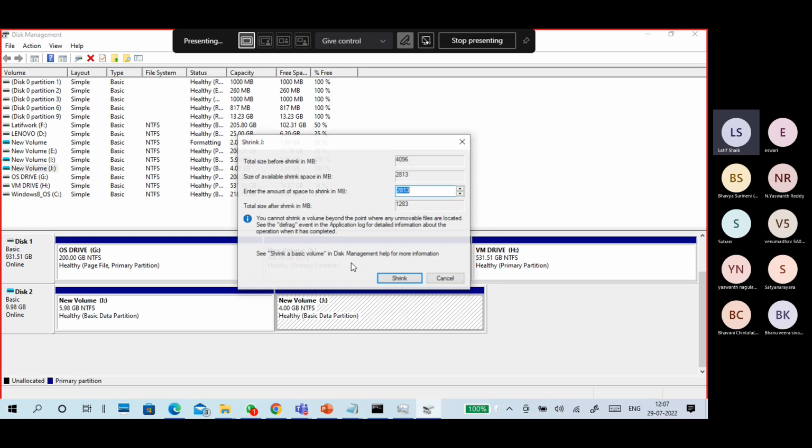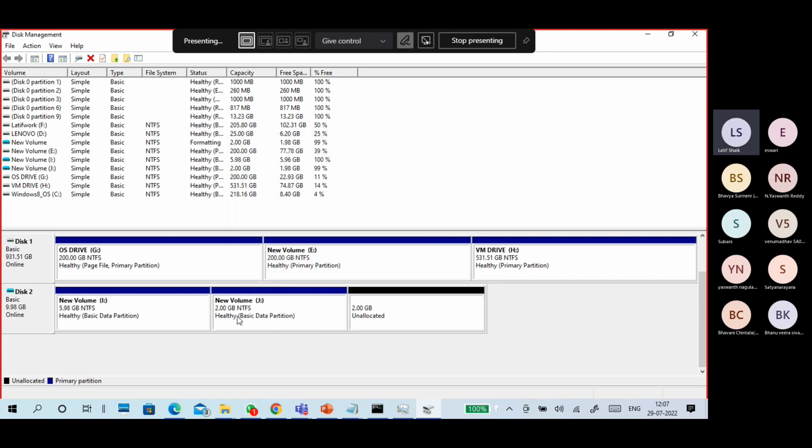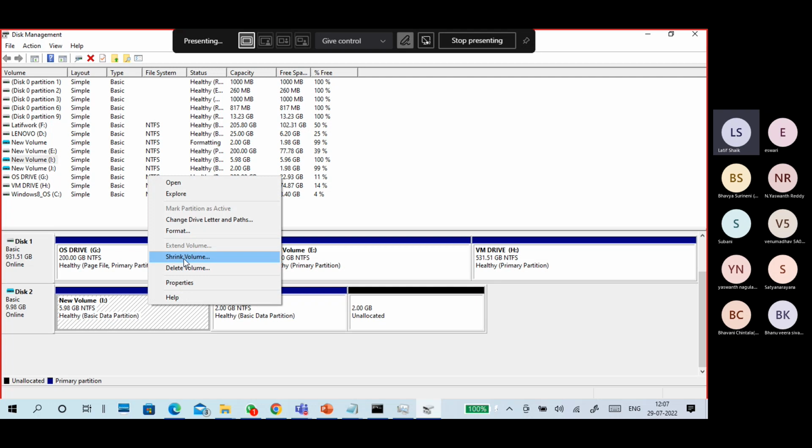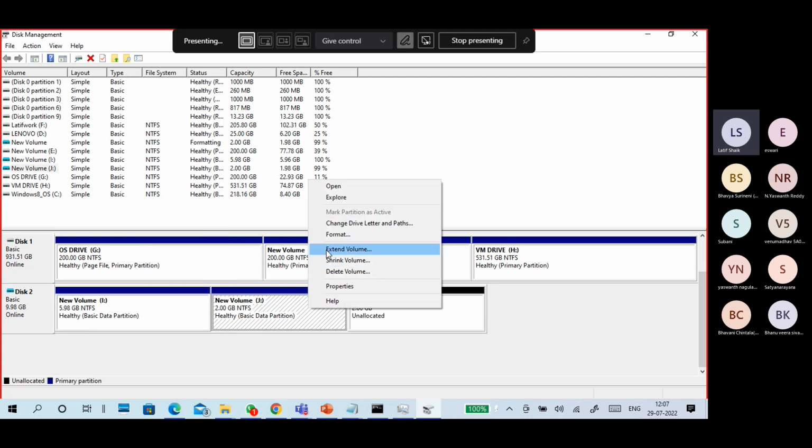Again, I'm showing you guys, one second. Again, I'm shrinking the J drive. So see, this is the 2 GB unallocated. I can add it to Z because it is adjacent, and it should be adjacent like this only. Okay, so I cannot add this unallocated to the Z drive, because you can see the Z drive has a shrink volume, not an extend volume. The J drive has an extend volume.